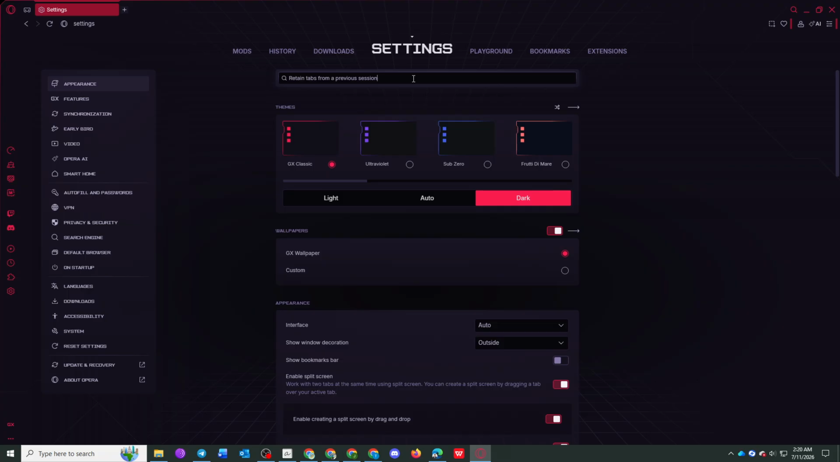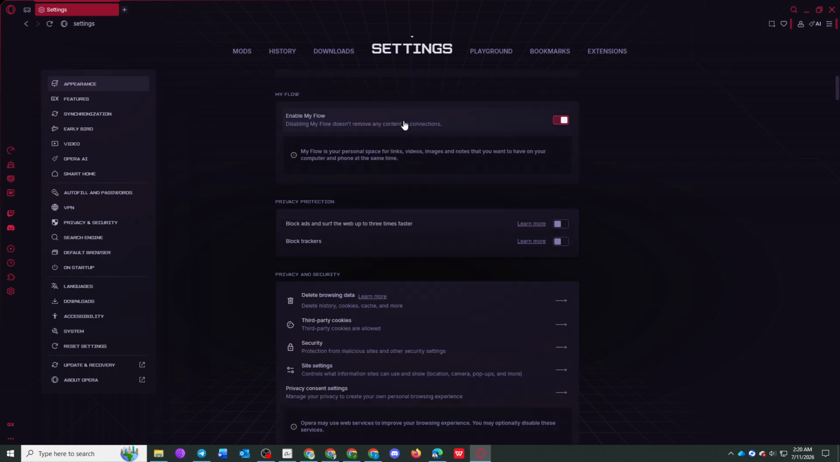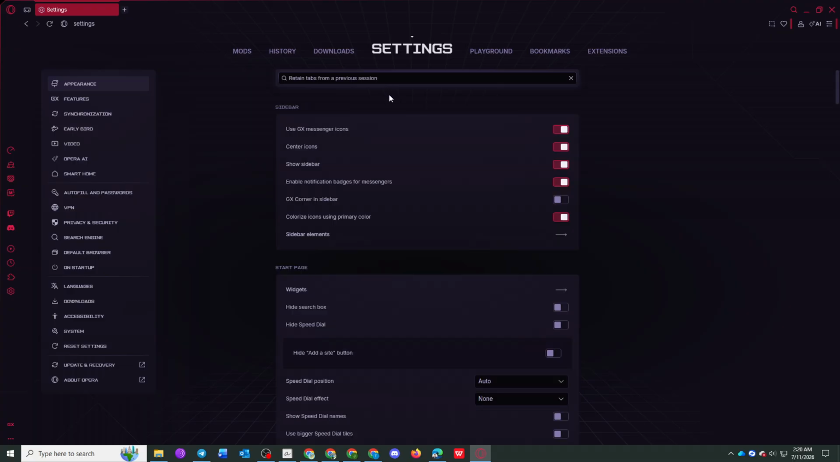When you locate the setting labeled "retain tabs from a previous session," check whether it is currently enabled. If the option is turned off, simply click the toggle to switch it on. Once enabled, Opera GX will remember the tabs that were open when you last closed the browser and restore them automatically the next time you launch it.